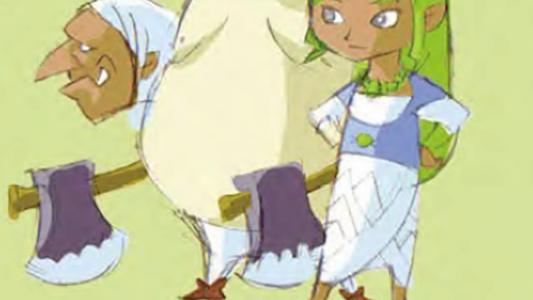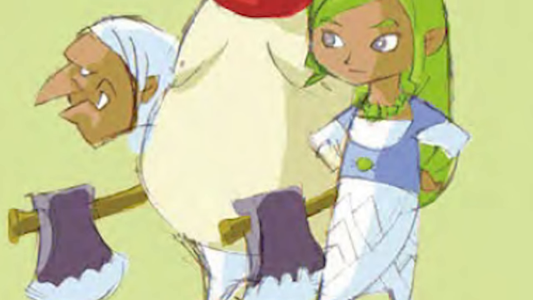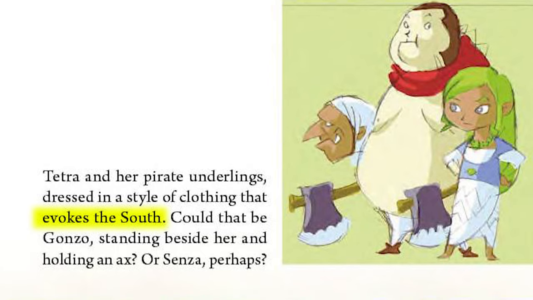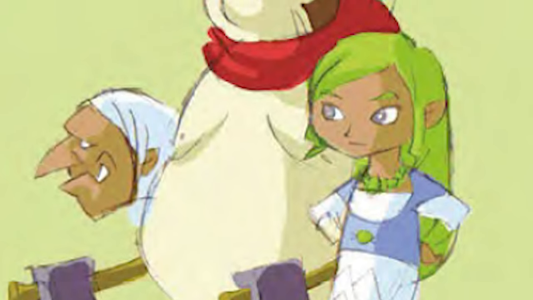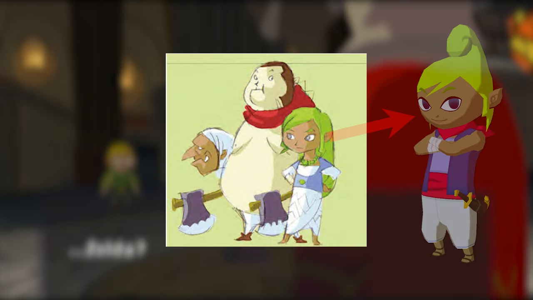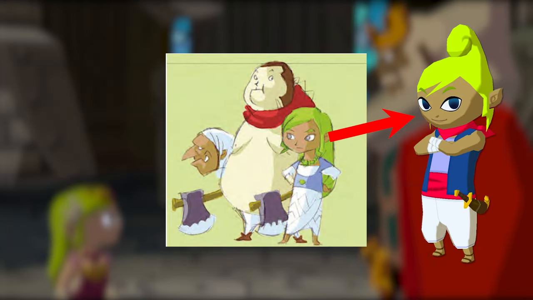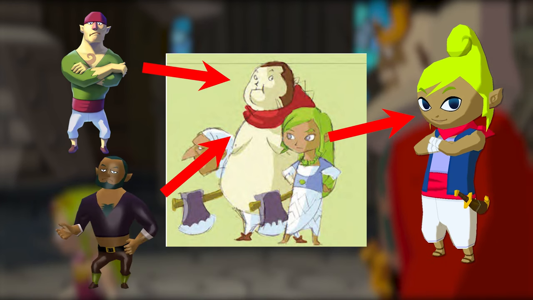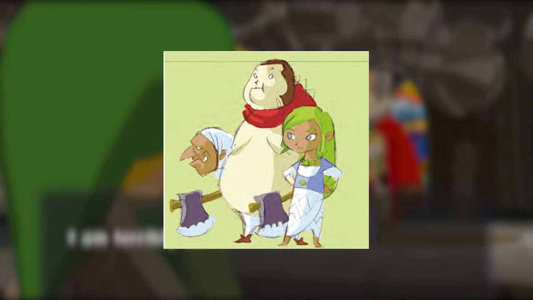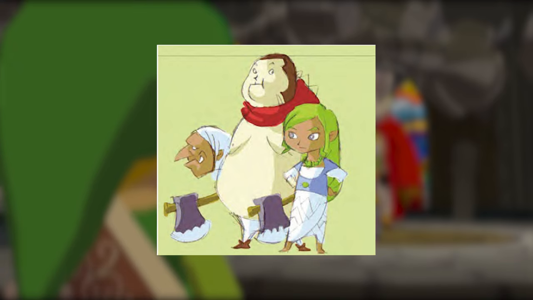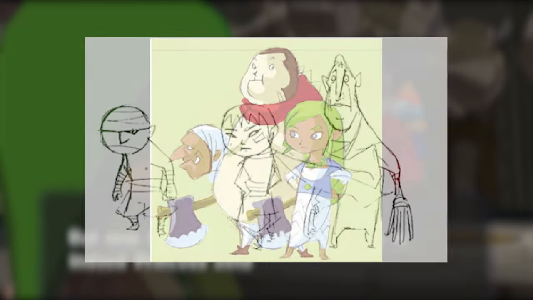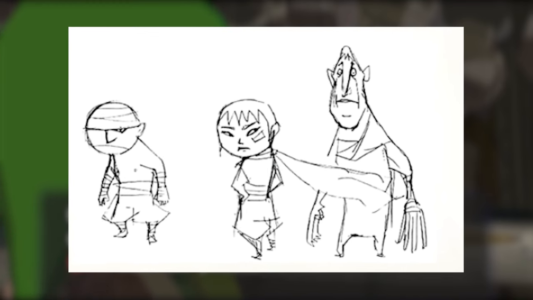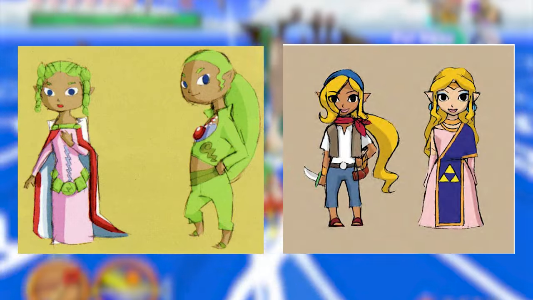On to Tetra slash Zelda. The likely earliest design didn't look like a pirate at all, with her dressed in white garbs, which Hyrule Historia says are supposed to evoke a sense of the South? I guess rich 1800s Southern girl may have been the idea here for her story. But her tan skin was here from the get-go, and it seems her underlings were there too. Possibly the one with the axes is Gonzo or Senza, not sure who the other is though. However, at that point, it seems they were more testing ideas for designs for Zelda and her underlings, while one that was simply in sketch existed too, that has her looking more like a bandit alongside her underlings, this leading us straight into the pirate designs.